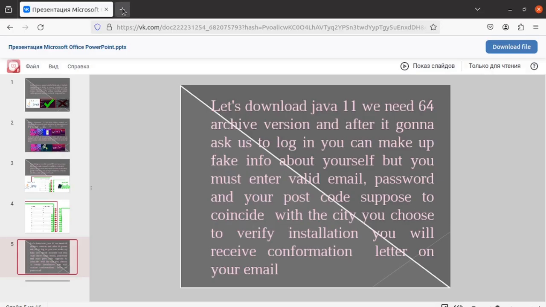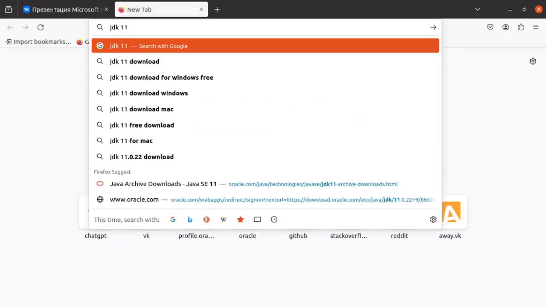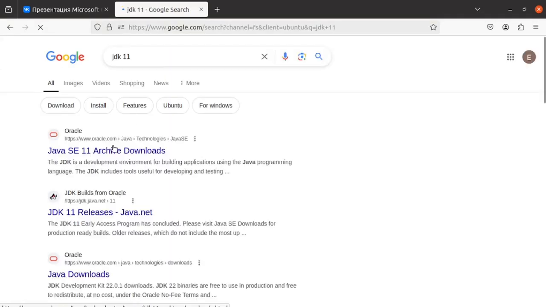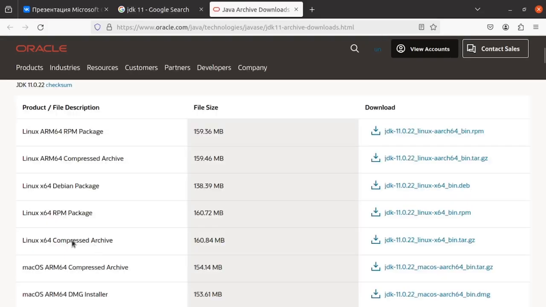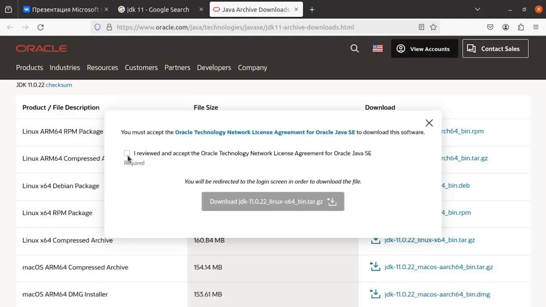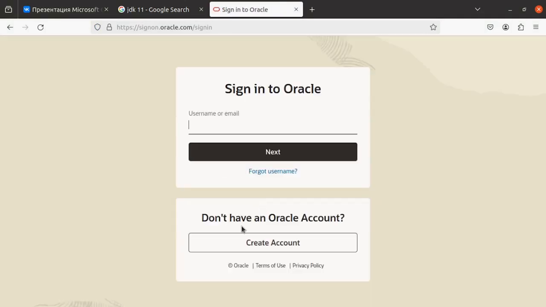So to download Java version 11, let's go and search for JDK 11. So first website is oracle.com. Let's click it. Then come down and search for Linux 64 compressed archive. So click it. Click the checkbox. And after you click download JDK, you will be redirected to create an account. So let's click create an account.